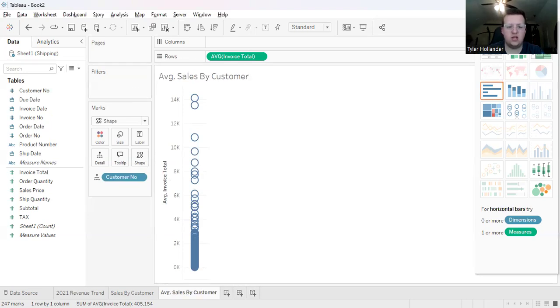There we go. So now we have our revenue trend, sales by customers, and average sales by customers. So which customer number has the highest average invoice amount? We just go to the top here, and it's customer 100-208.